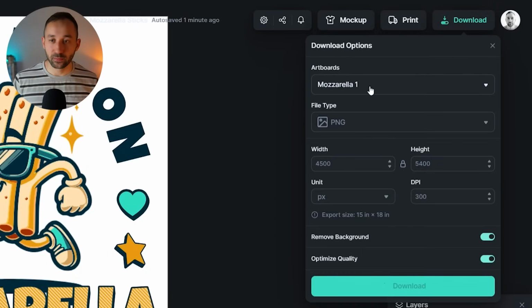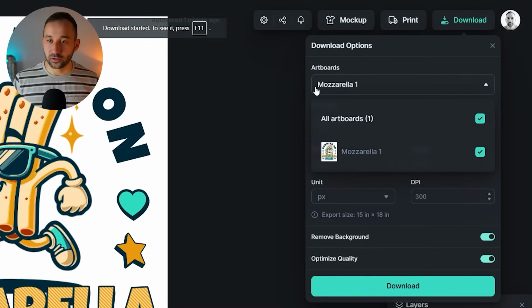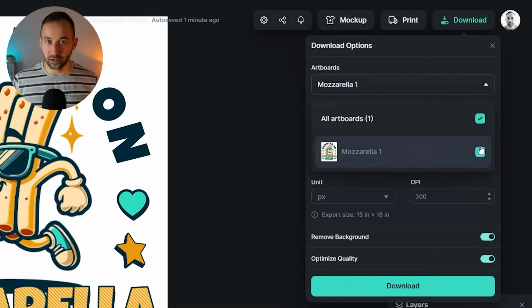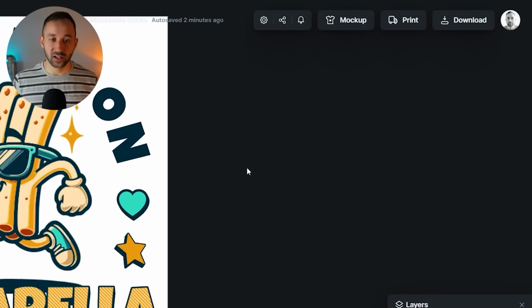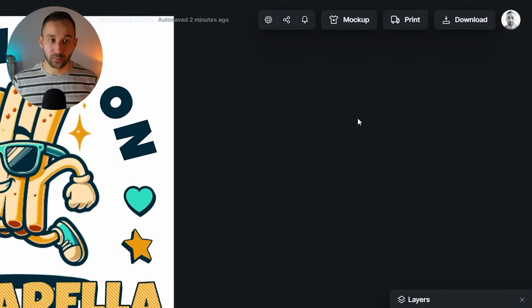If you do have multiple artboards, by the way, then you might want to click into the artboards section and just deselect the ones that you don't want to export, but just bear that in mind. If you do have multiple sets of designs, then you can export or download them all at once.